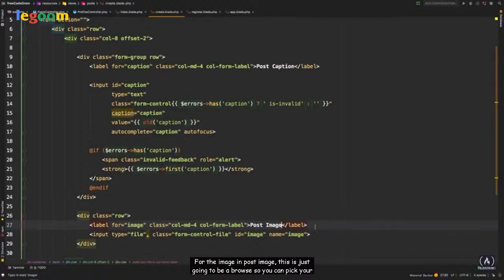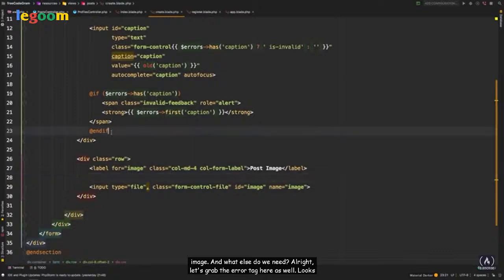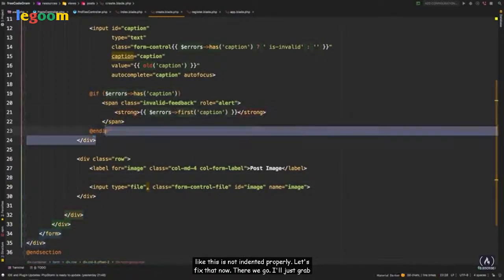This is just going to be a browse, so you can pick your image. And what else do we need? All right, let's grab the error tag here as well. Looks like this is not indented properly. Let's fix that now. There we go.